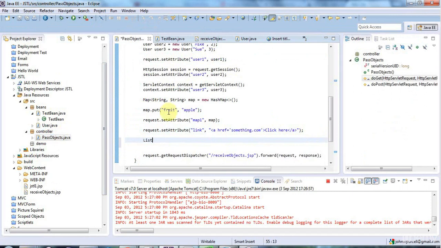We've looked at maps previously and we've seen how you can access those in JSTL. And in this tutorial I'm going to look at a list. So I'm going to create a list of my user beans like this, and I'll call that list1, and I'll set that equal to a new array list. It could be any type of list, and that'll do.